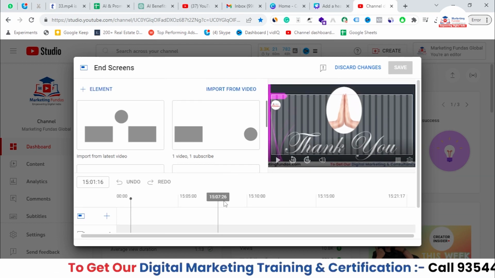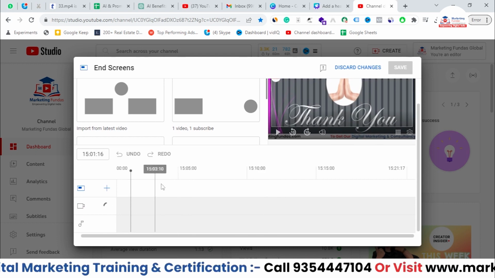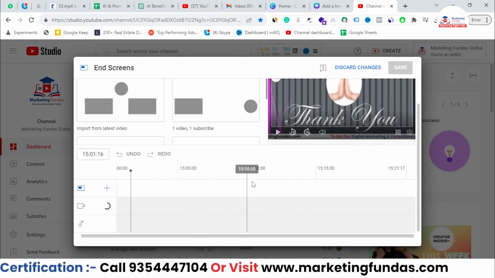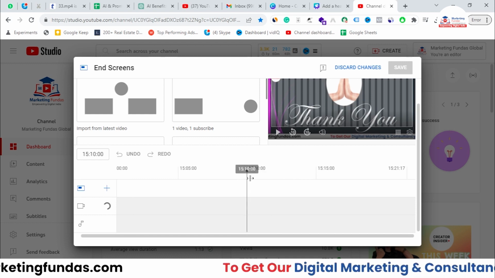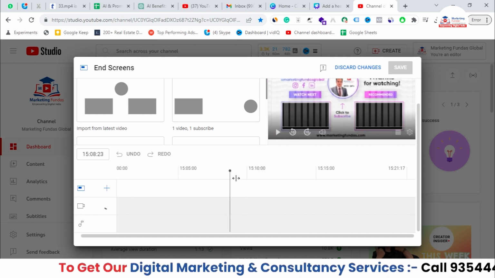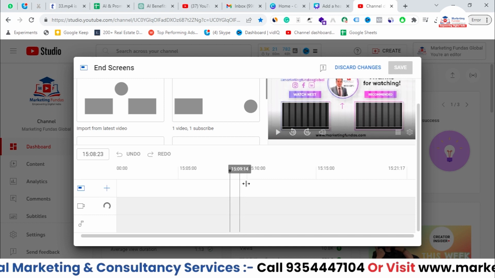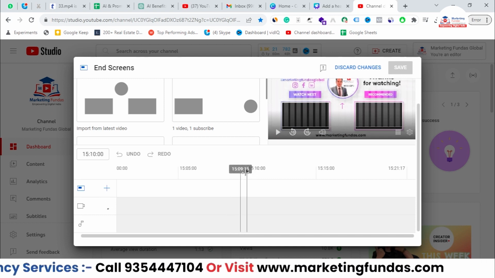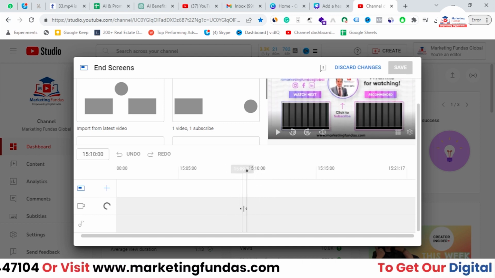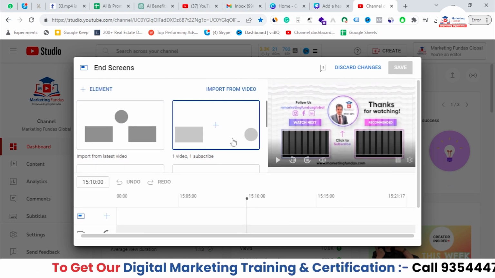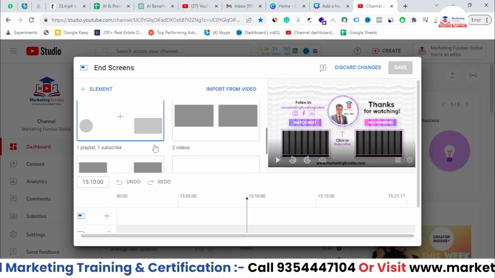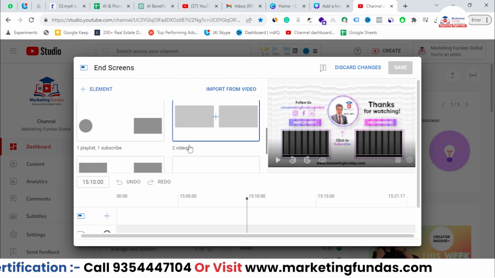Now as you can see, this is the timeline of that end part of my video. I can click wherever I want to add, basically from where I want to add the end screen. Let's say I want to add the end screen from 15 minutes 10 seconds. So I can place this cursor over here and I can add these pre-created end screens, right?